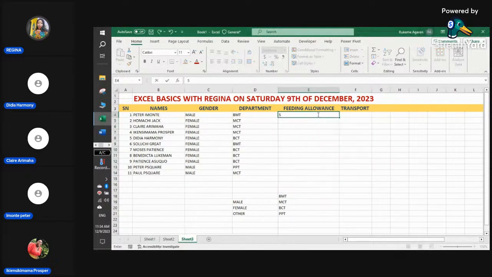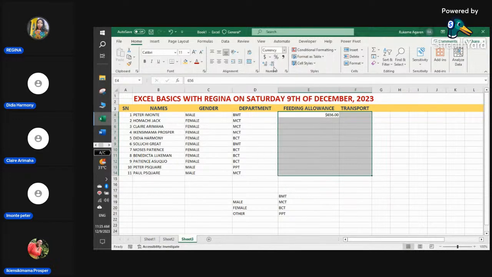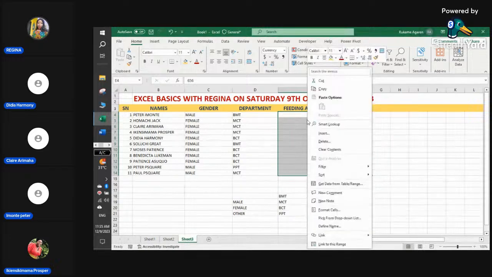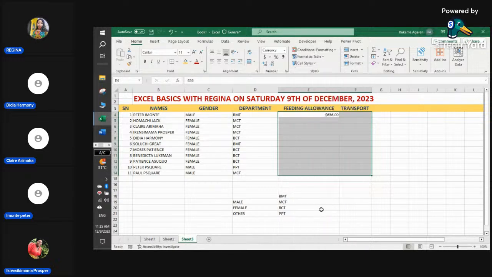For example, if I type this, see it's showing as dollar, but in Nigeria we're not using dollar, and Excel allows for currencies of different countries in the world. So I'm going to format this as naira, not dollar. Instead of just coming here and selecting currency, you see there's more formats, but that's a lot of work. Just right click on your mouse and you see Format Cells. Click on Format Cells.